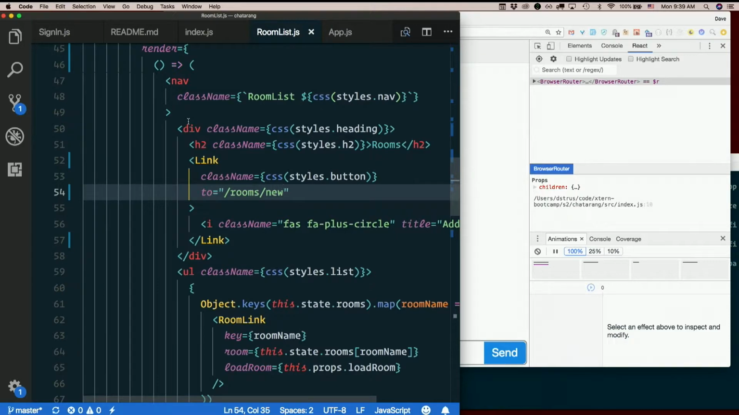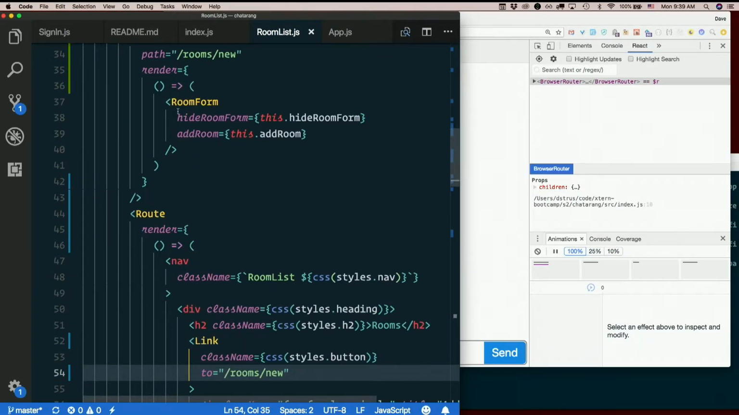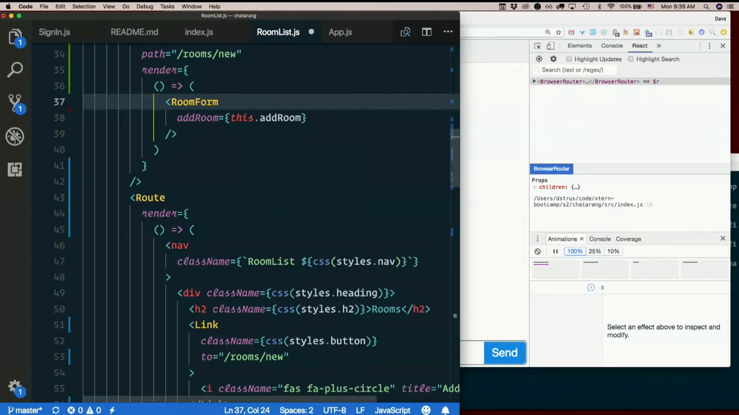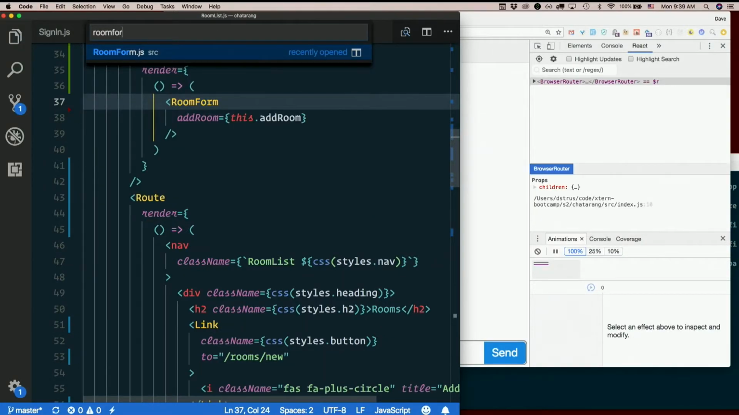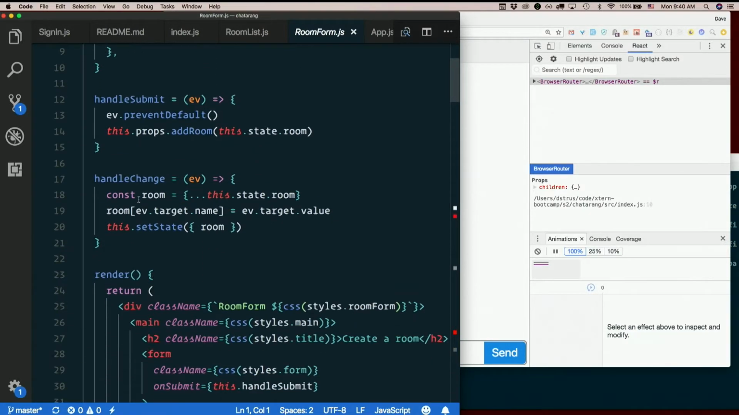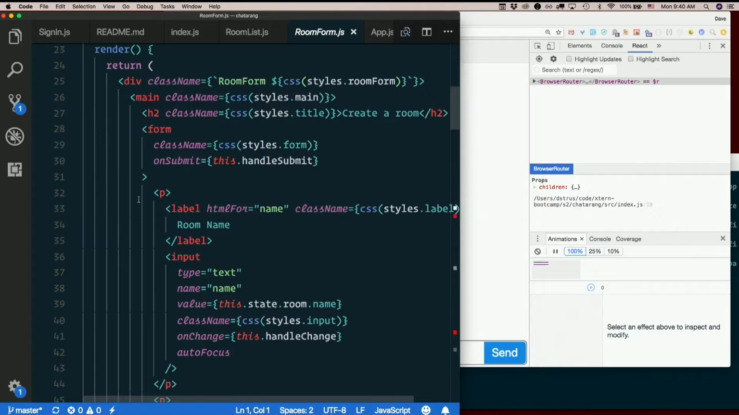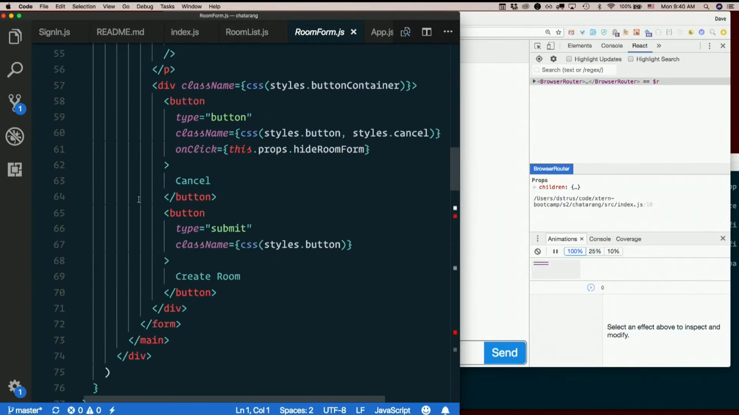Now, before we had a function called hideRoomForm as well that we called from inside RoomForm. I don't think we need that. Let's take hideRoomForm out of the prop list here. And inside RoomForm itself, what did we do? We had a cancel button down here, right? Here's the cancel button. And it says onClick equals this.props.hideRoomForm.